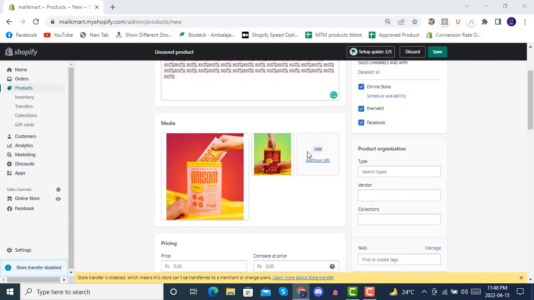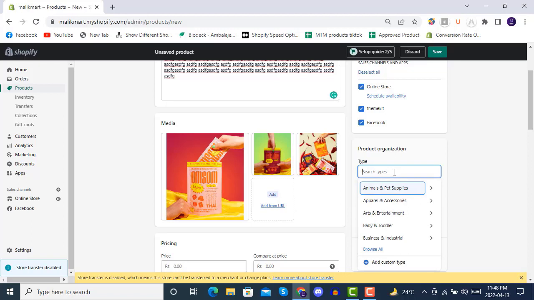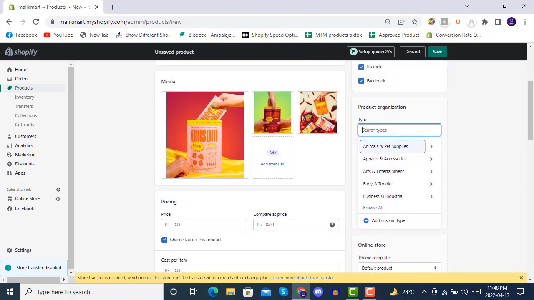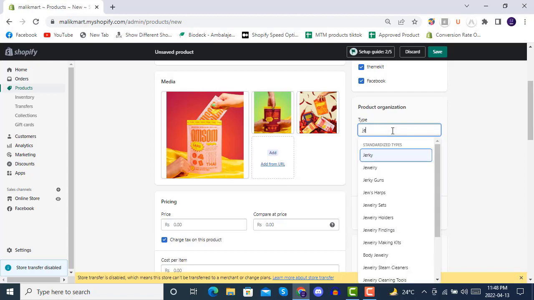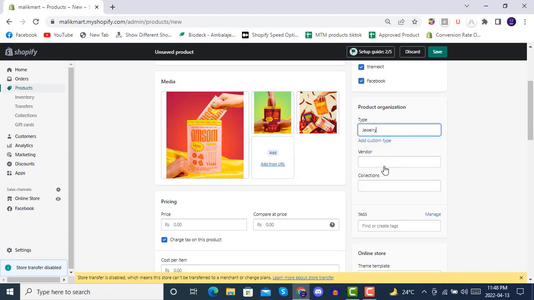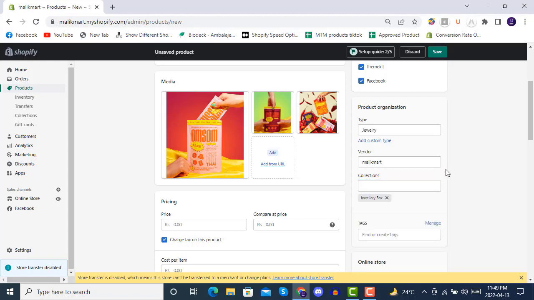Okay, we are adding a few products here, images here. After this you can give a type, like we are creating jewelry, so we will search for jewelry. Okay, here you can give, and then in the vendor you can select your store name as a vendor, and the collections you can put it up in some collections here manually.